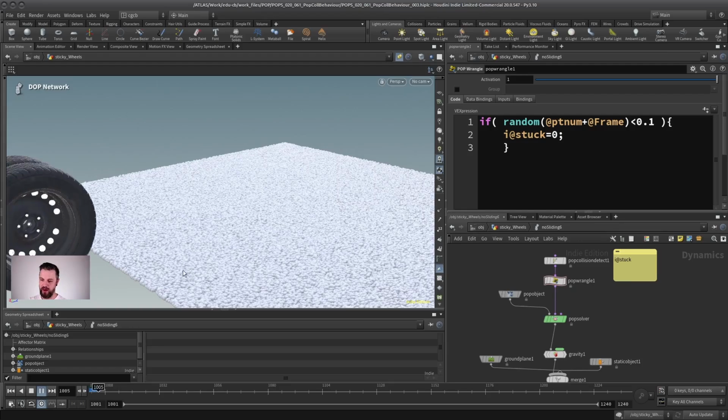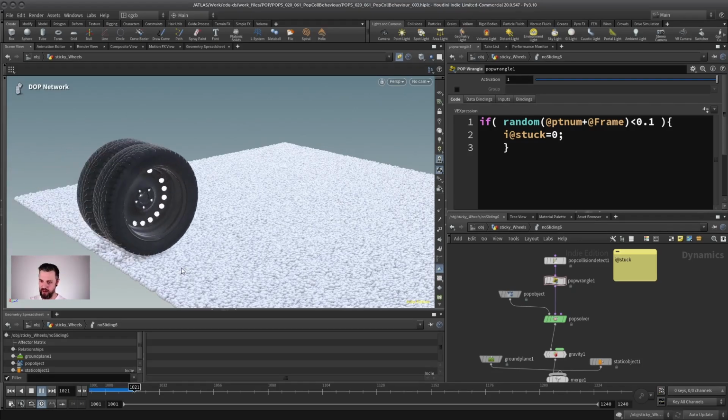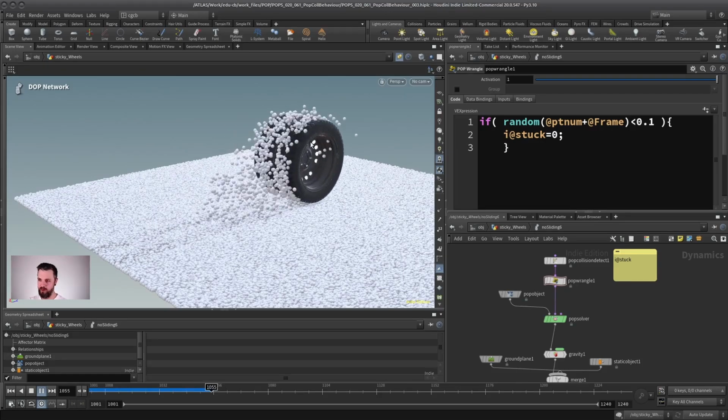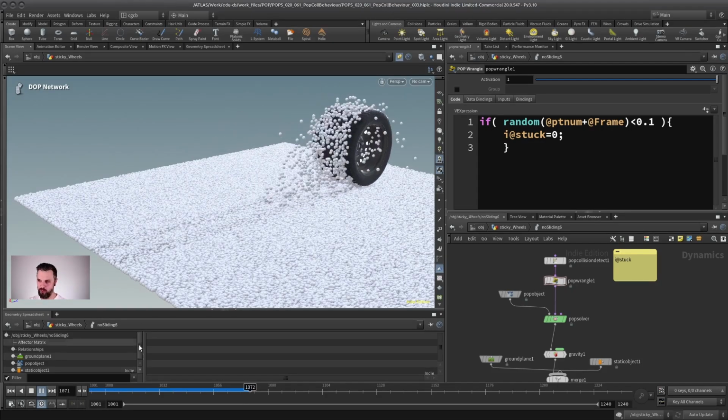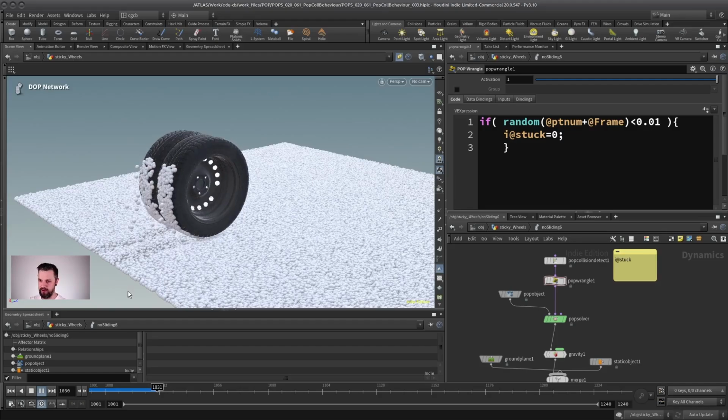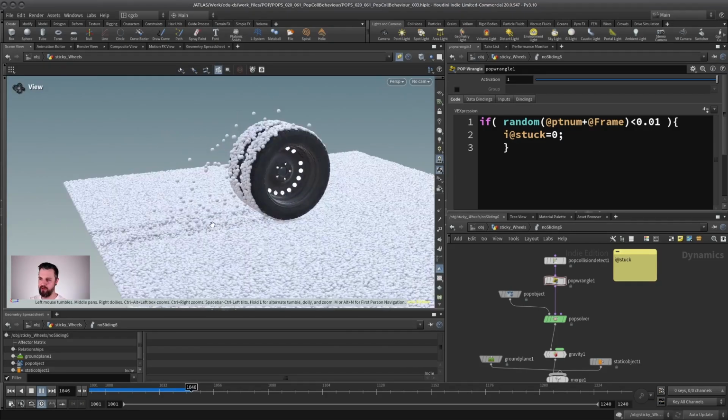So let's try this now, and now you can see this actually works much better. Some points will, with the 10% on every frame, fall off. Unfortunately, we have way too many. This is normal because 10% every frame is a very high number. So let's lower this to just 1%, and this will probably feel much better. Yeah, and here you can see some points just during the simulation fall off.